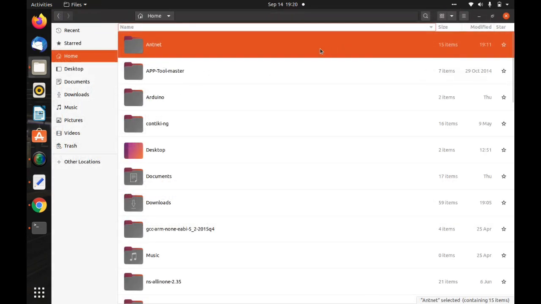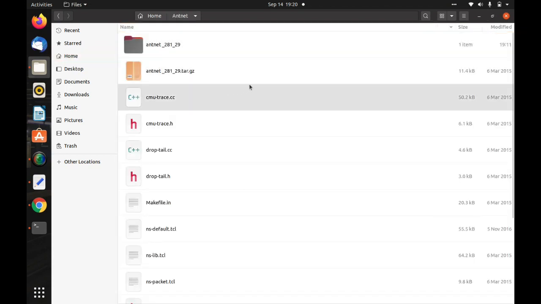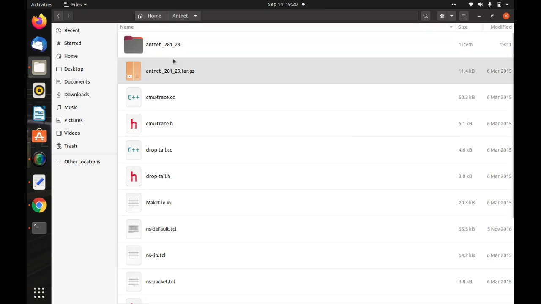Hi friends, now we will understand how the algorithm works in AntNet colony optimization, how it is working, that we will check now. This is the folder where we have updated in the compilation steps that we have done in the first part. The second part, let us understand the algorithm.